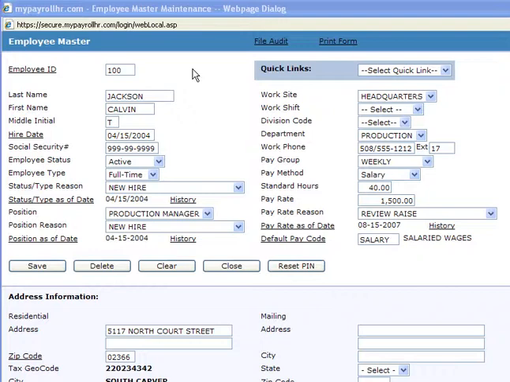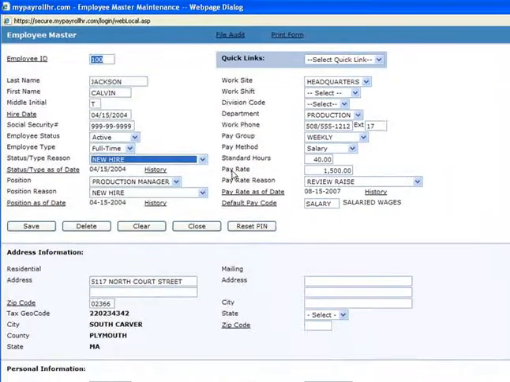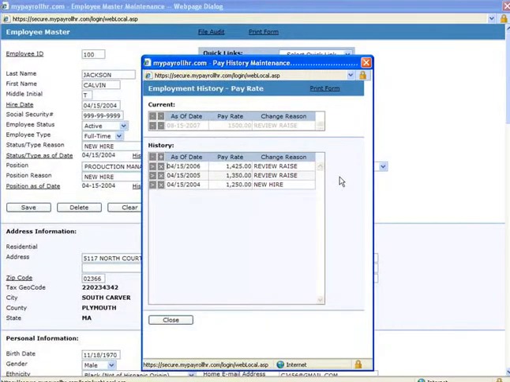The only fields that are mandatory are those required to process payroll. These fields include the employee's legal name, hire date, social security number, pay rate, and address information. You choose which of the other fields you care to enter. You may customize almost any of the drop-down fields. Create your own reasons for status, position, or pay rate changes, or choose from our pre-configured reasons. Then, by clicking on one of the history links, such as the Pay History link here, you will see a history of the changes to the applicable field, the dates, and reasons for each change.